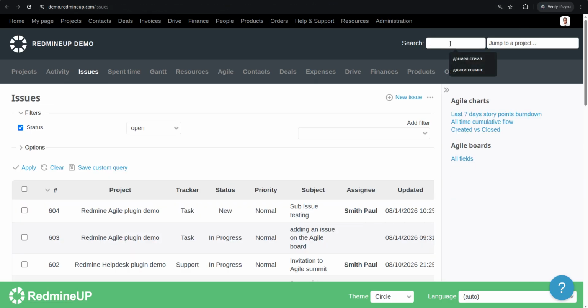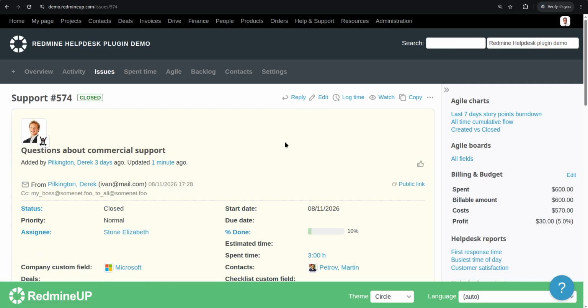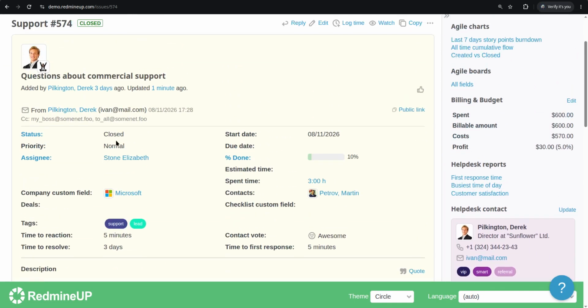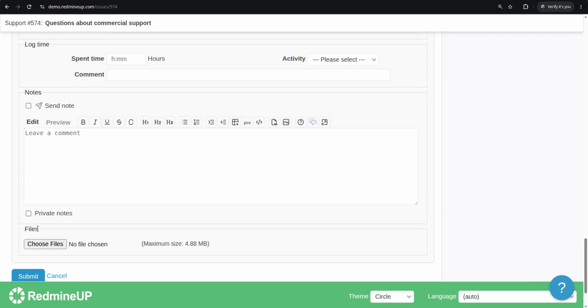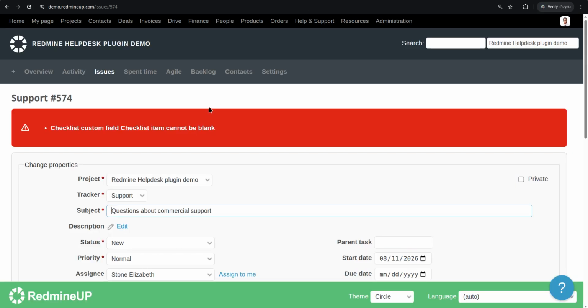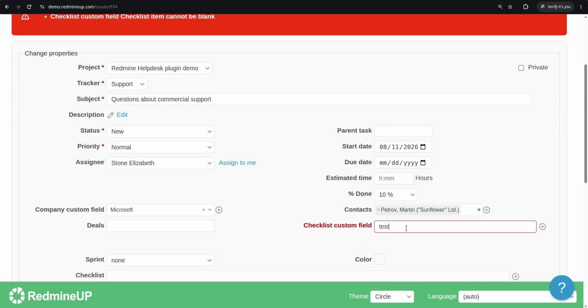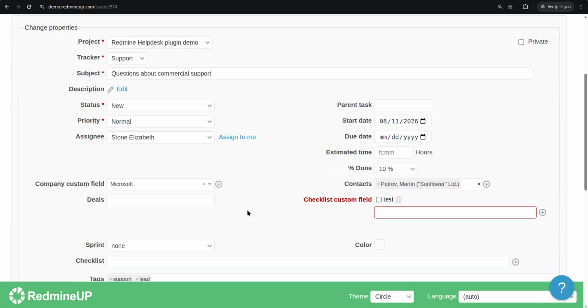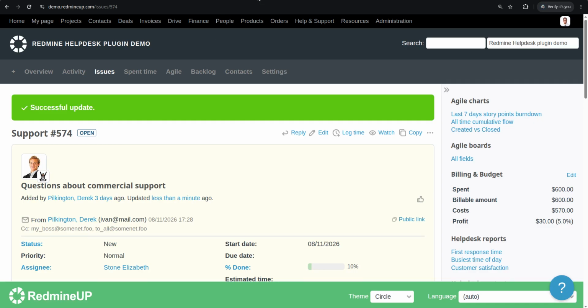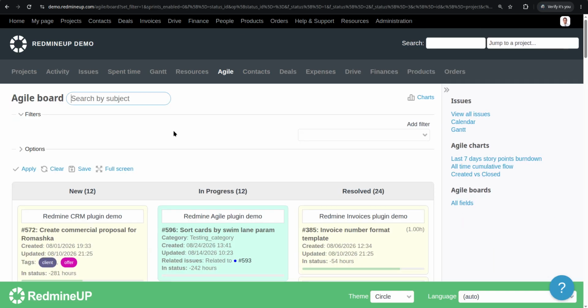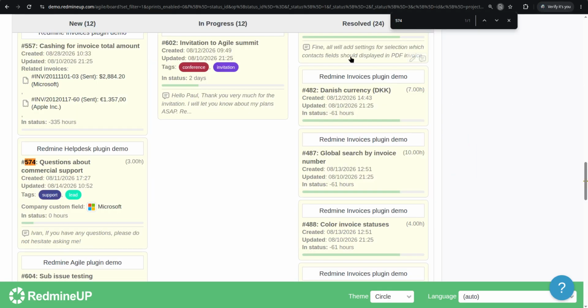Let's try and search for 574. Oh, actually we have just closed it accidentally, and that's why it is not appearing on the Agile board. So we reopen it again. Oh, we need to add some checklist, custom field. And now if we refresh our board and search for 574 ticket ID, here it is.